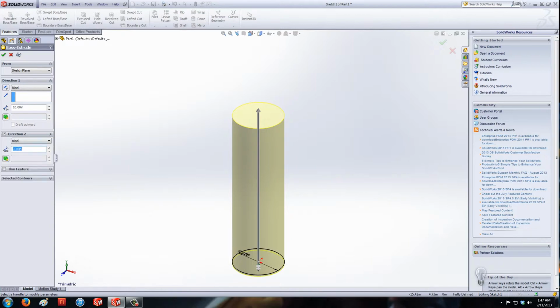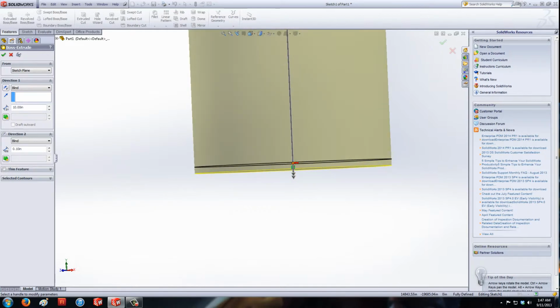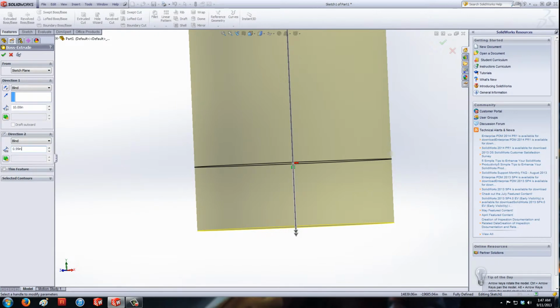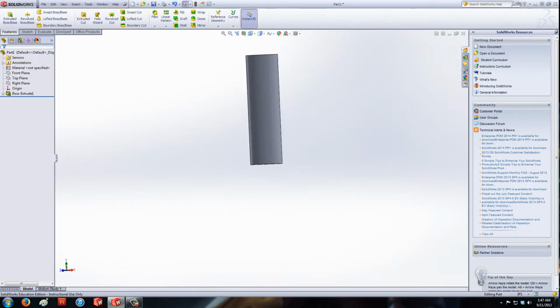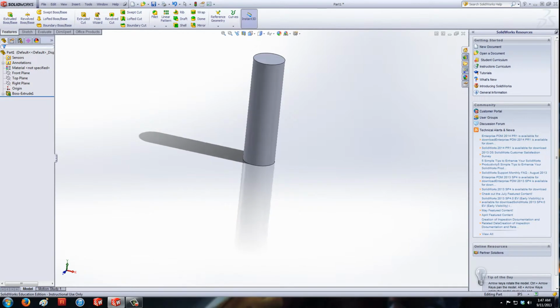And go ahead and make this direction 2. That's just using the middle mouse wheel press down. So here's our sketch, and it's going to come out. Let's say this goes out another 0.5 inches. Go ahead, hit OK. And there you go. Beautiful little cylinder there, 10 and a half inches long.